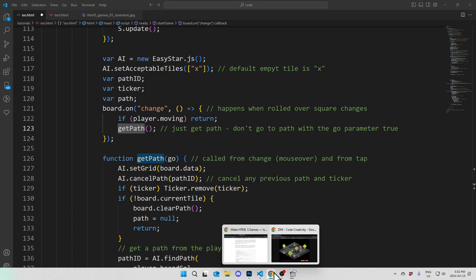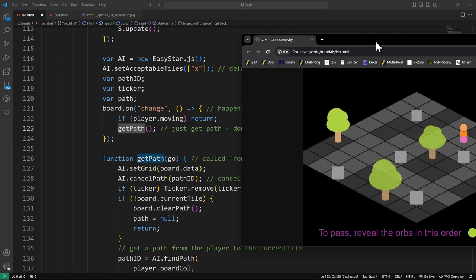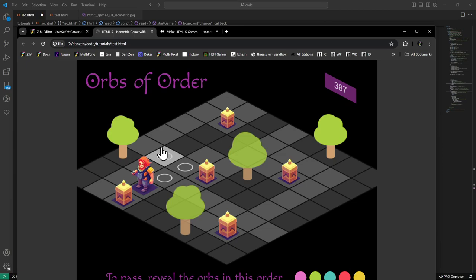As we roll over, in the working example, is this the working example? Yeah. As we roll over, whenever that changes, the board is changing its square, then it gets the path, and those little round rings are saying what path it is. Okay.